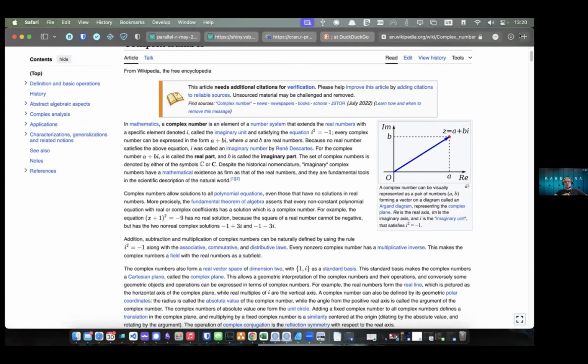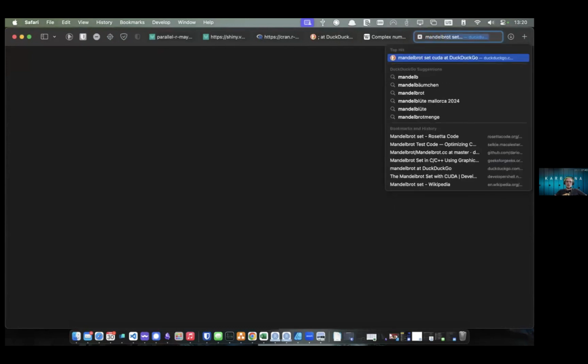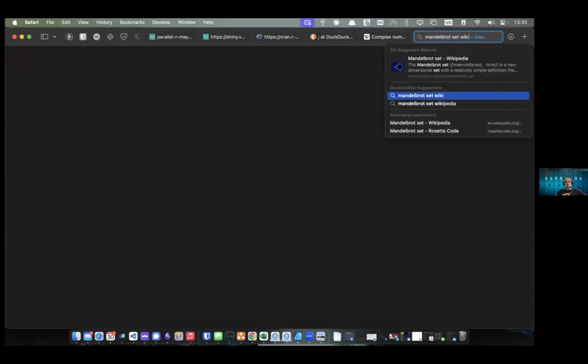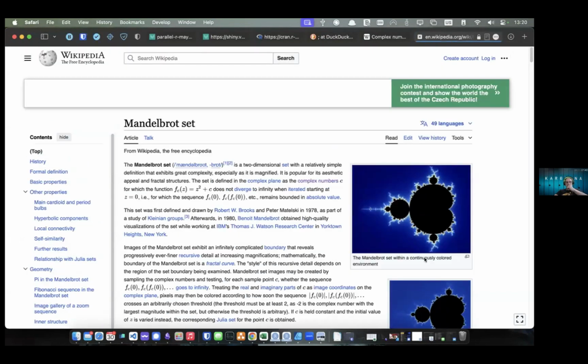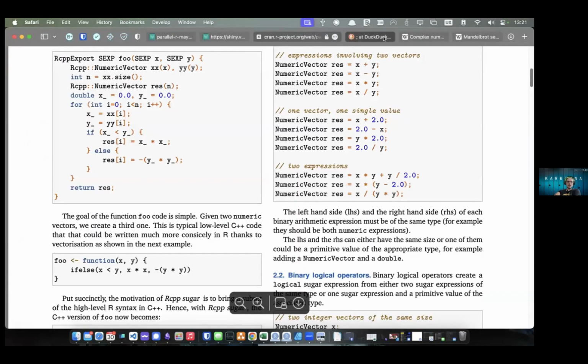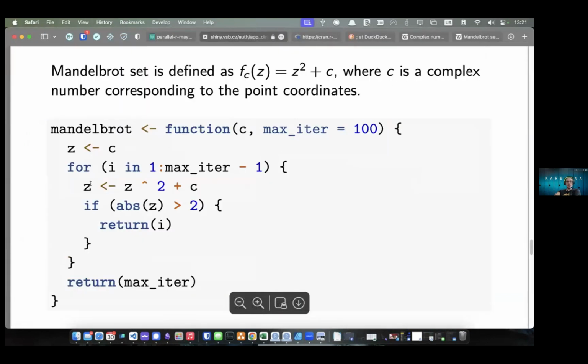So now imagine, I will also open the Mandelbrot set definition. What we are actually doing is computing this Mandelbrot set. We will do this for each corresponding pixel. So each pixel has these coordinates in the real and imaginary part of the complex numbers, and that will be our initial point. And then we are just adding that again to the value of z.